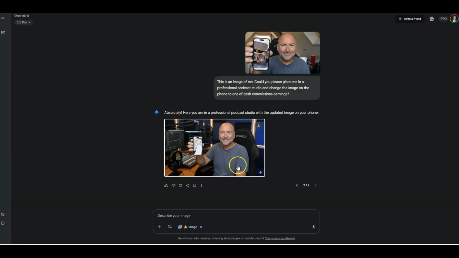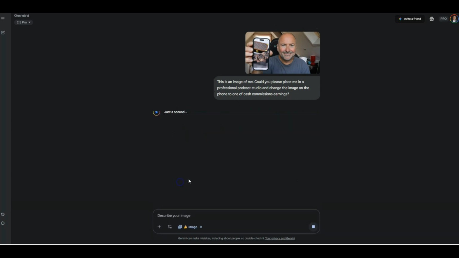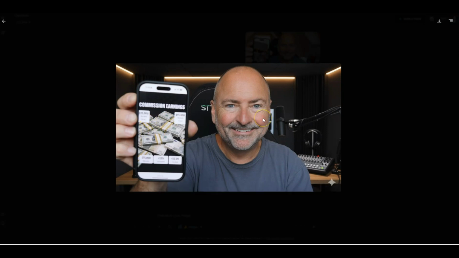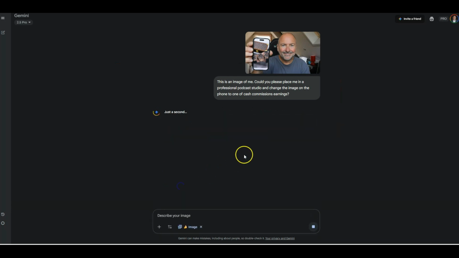Might not look too different, but you can actually scroll here backwards and forwards to see the changes that have been made there. I'm going to go again, and now you can see this is a completely different version, and I really like that as well. Commission's earnings looks really good. So let's try one more time and see what we get. Just redo. I mean, sometimes I do this a lot.